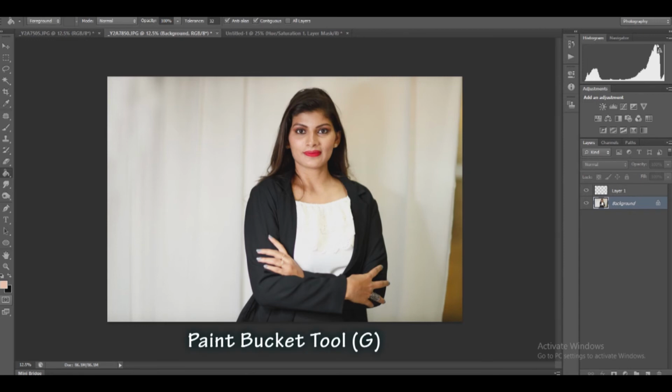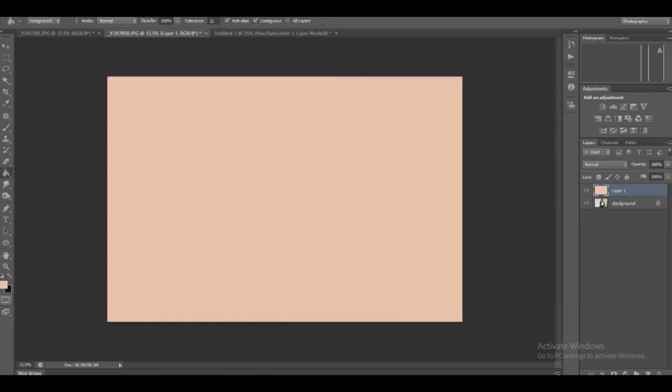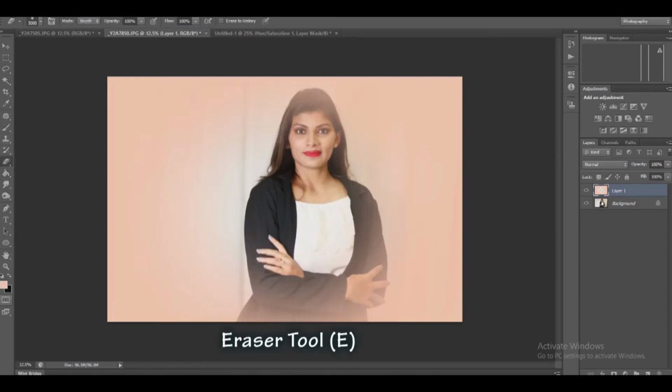This is a paint bucket tool. If you want to apply any particular color to the particular photograph, you can just click on that. The paint will be applied to that particular area itself. If you want to erase a particular area, you can just go to the eraser tool and just erase the unwanted area.